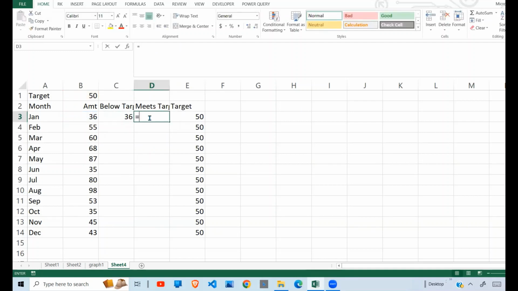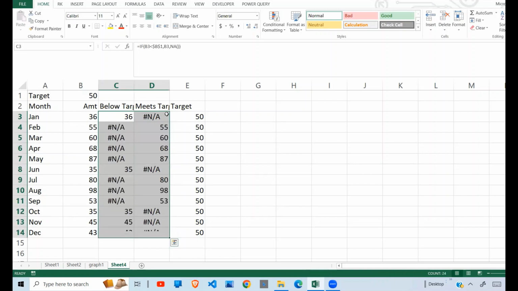Then in this one here, meets the target means that if function is going to be if this value is greater or equal to the target, I lock that target because I'm going to copy it down. If it is greater, return the value, and if it is not, return NA and close my brackets. So this is what happens. 36 is below the target of 50. That's why we have a value here, and here we have NA. And I'll just copy this down with Control D, and that's what I get.